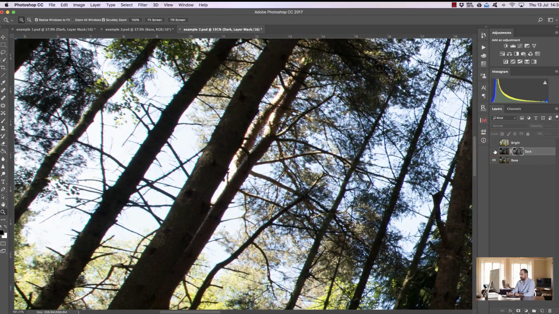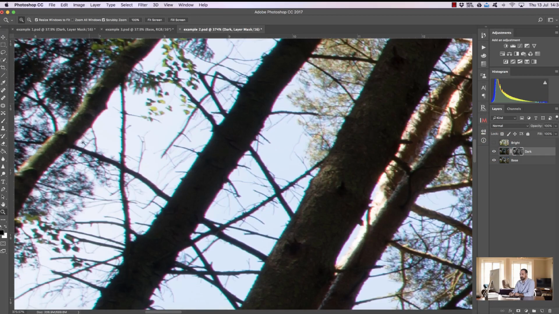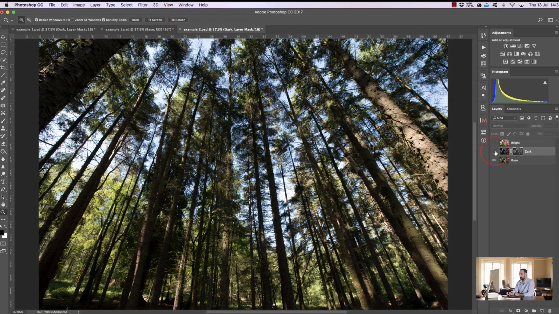So this is before and that's after. And please excuse the chromatic aberration. These raw files haven't been cleaned in Adobe Camera Raw yet. So now we've blended that.